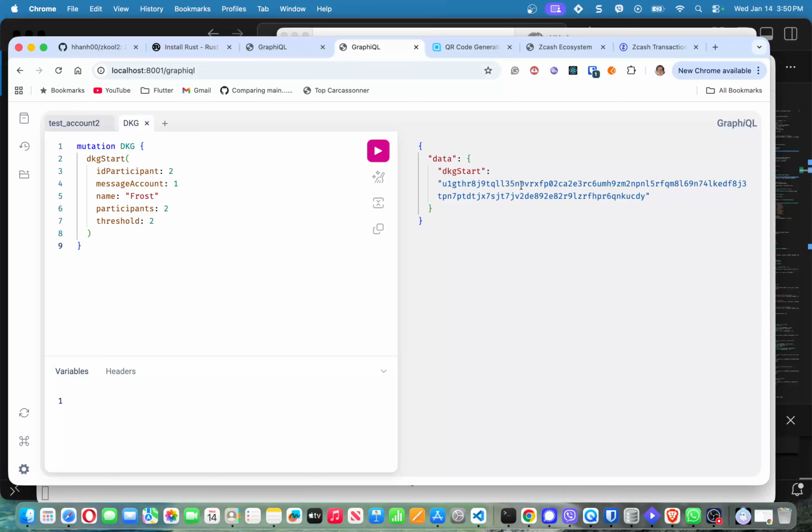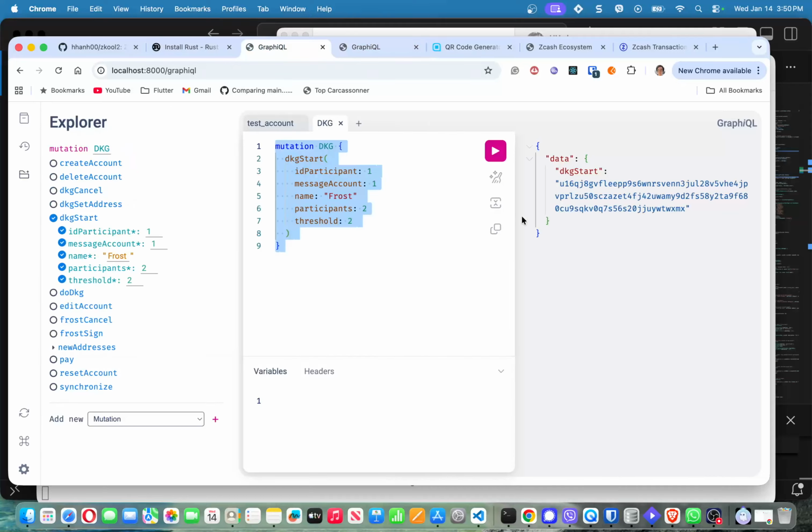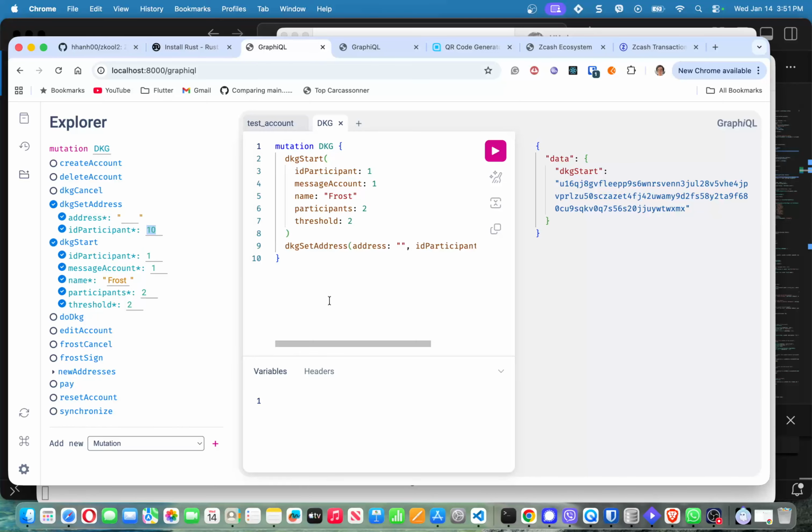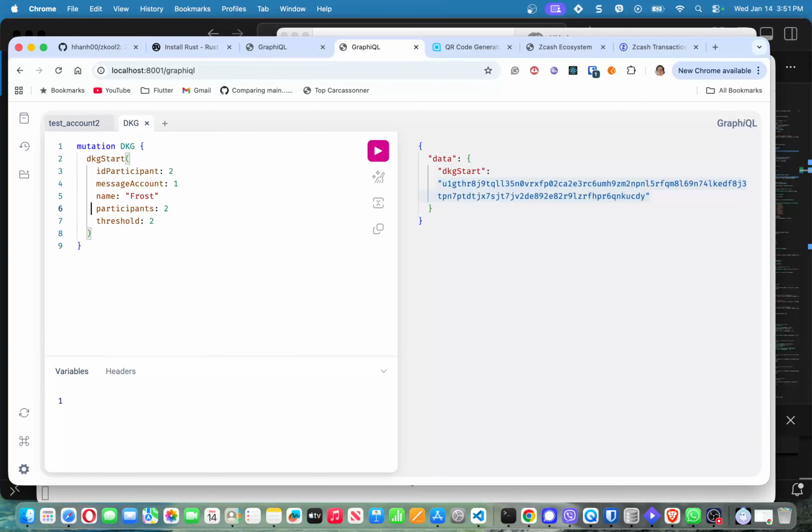Alright, so that gives me an address here, and this is the address of the second participant. You see the Y, and his is different. So I need to go back here, and this is done. I can comment out. The next step of the DKG is to assign the address of each other. So my address is this one, and if I go to this guy here, comment out this one too.